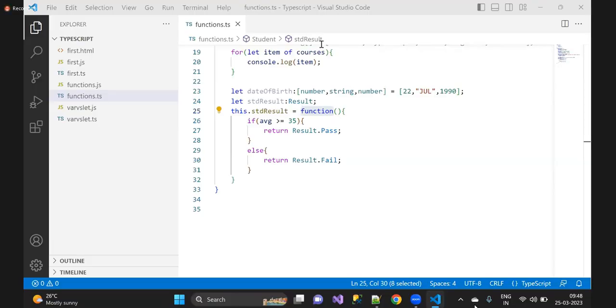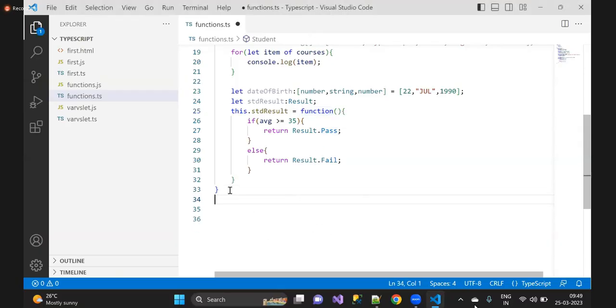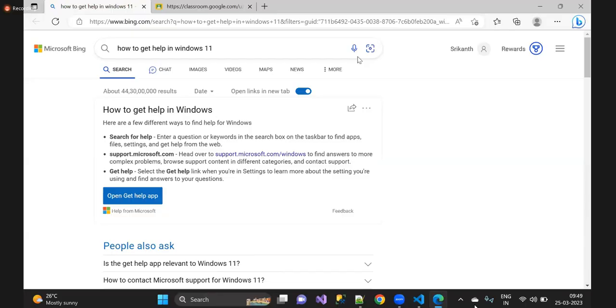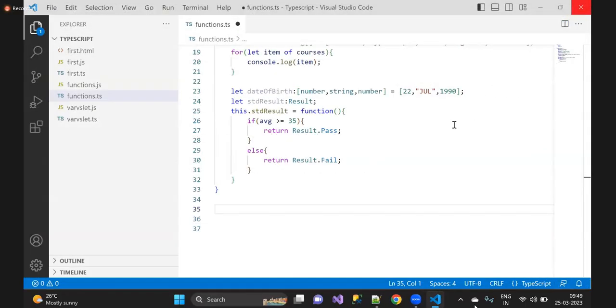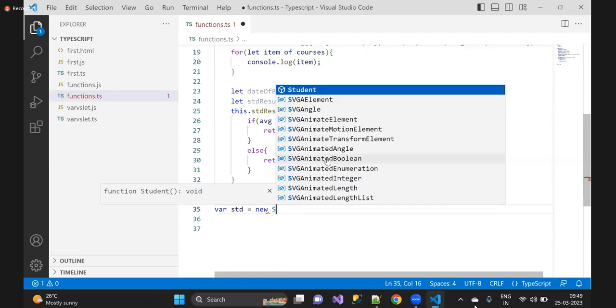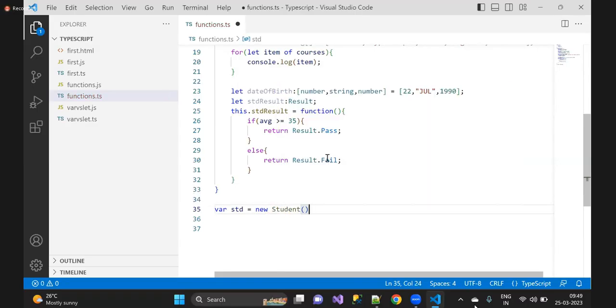Now you can see. Let me convert first of all. I'll create an object here. So how do I create an object? It's quite simple. I'm going to create something like, let's say, an object of student. Student is equal to new student. That is what I can say.